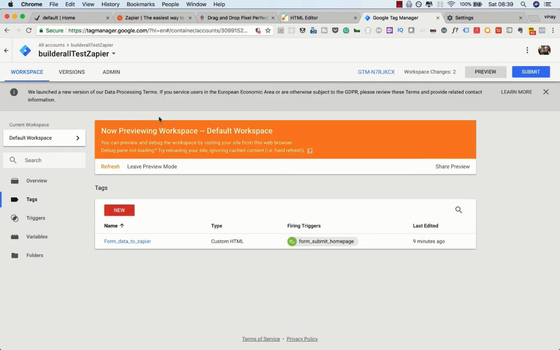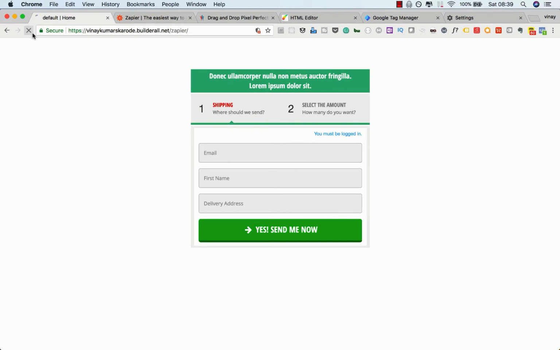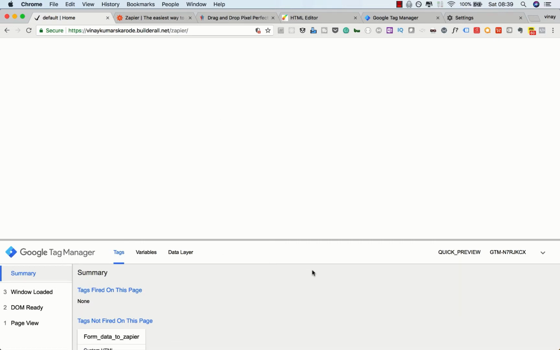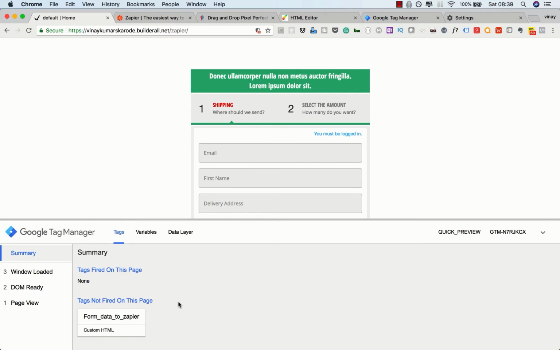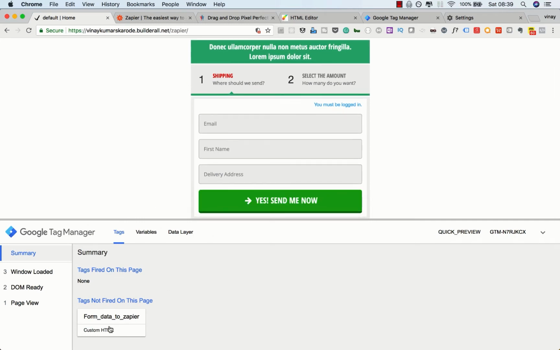So it says now previewing workspace, and if I go back to my homepage and refresh, we have this debugging console down here on our website. It has recognized that we have a new tag called form data to Zapier, and it says that tag has not fired yet, which is good because we haven't submitted this form. So once we do submit this form, we want it to change to tags that are fired on this page.